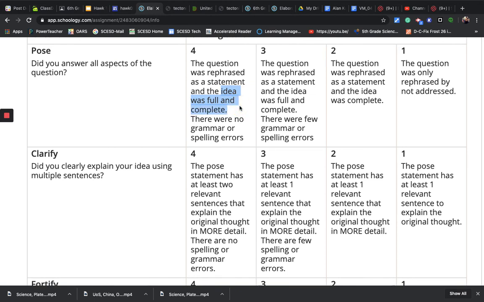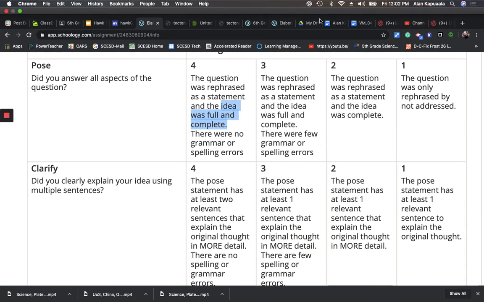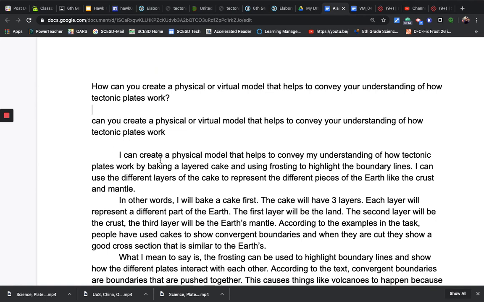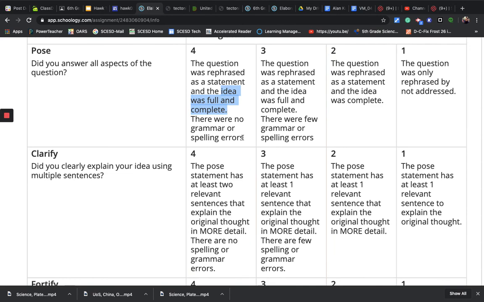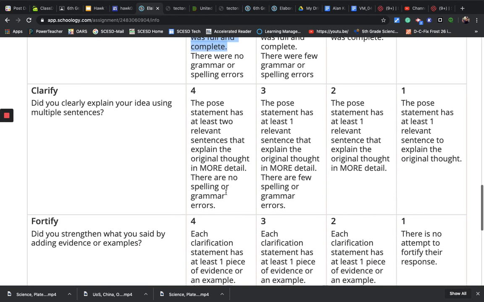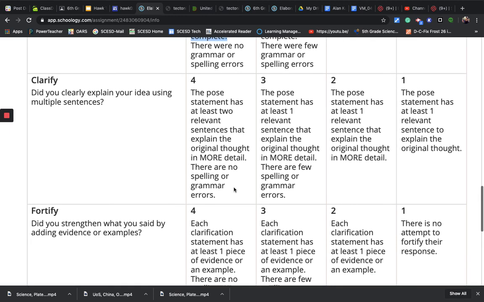I said the way that I'm going to do this is by baking a layered cake and using frosting to highlight the boundary lines. That is my complete thought. Okay, so I completed my thought. That's a 4. Clarify: the post statement has at least 2 relevant sentences that explain the original thought in more detail. There are no spelling errors.